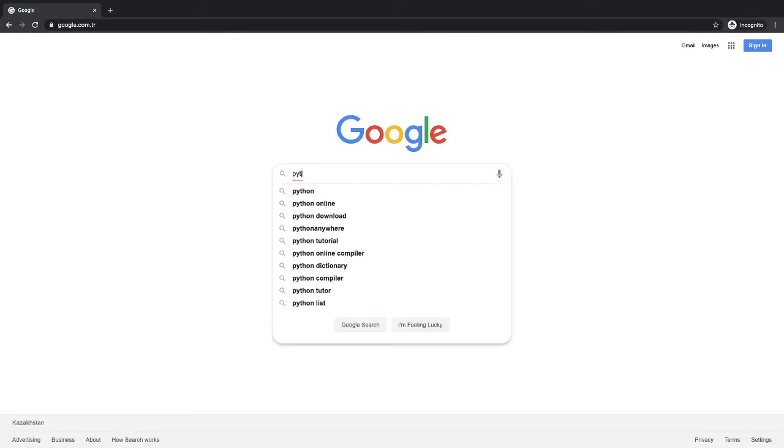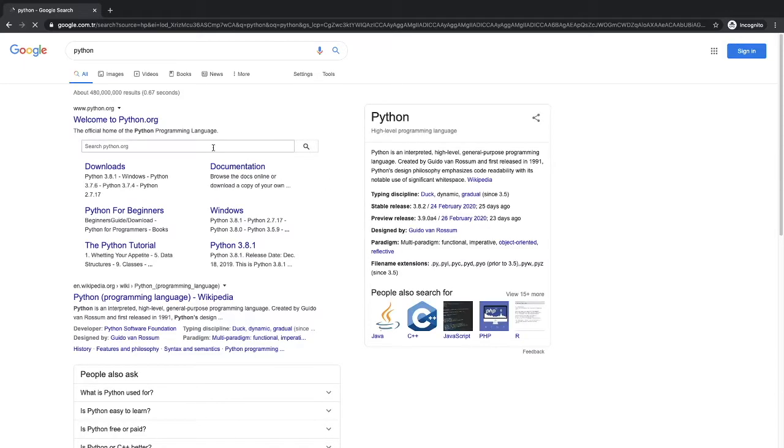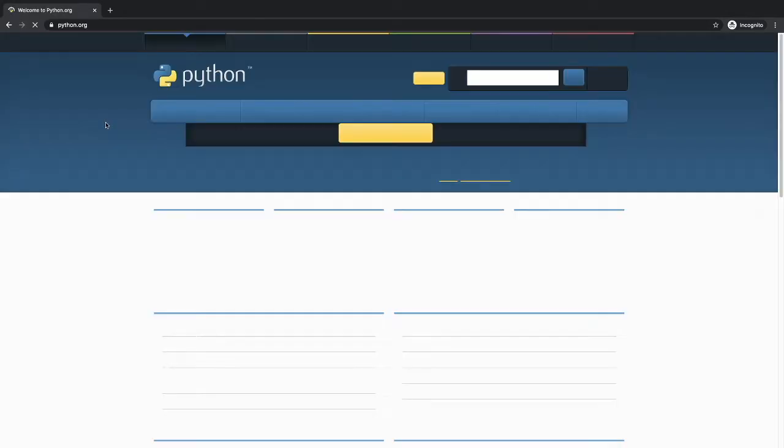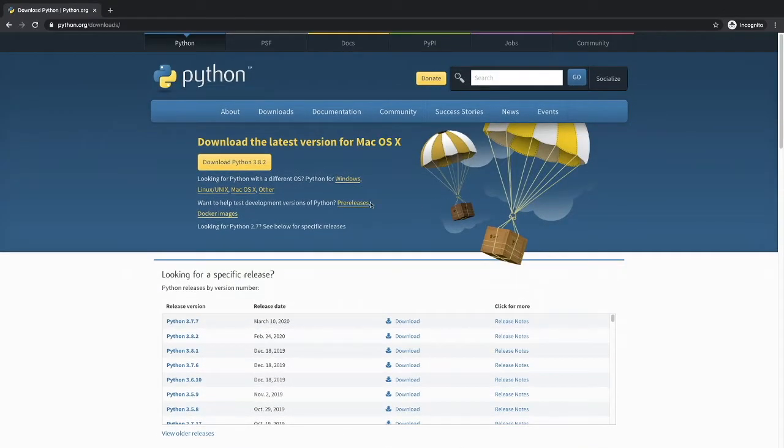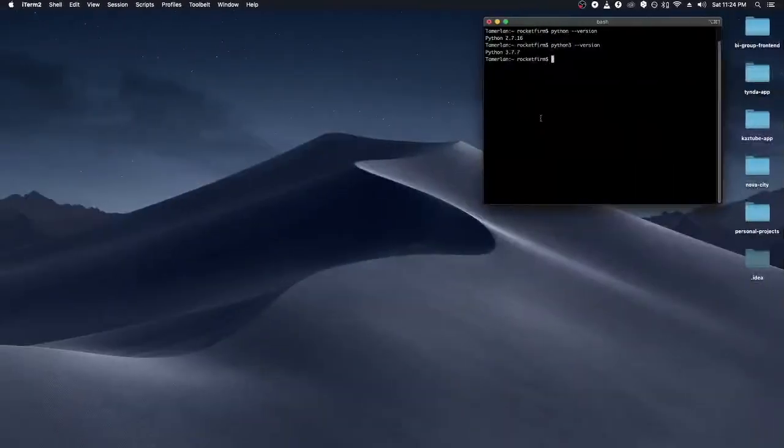Just go to Google and search Python, and it would be the first link, python.org. You should go to downloads, and over here just download the preferred version for your operating system. Once you have that installed, write this command again, python3 --version, and you should see something similar: Python version 3.7.7, or sometime in the future, any new version.